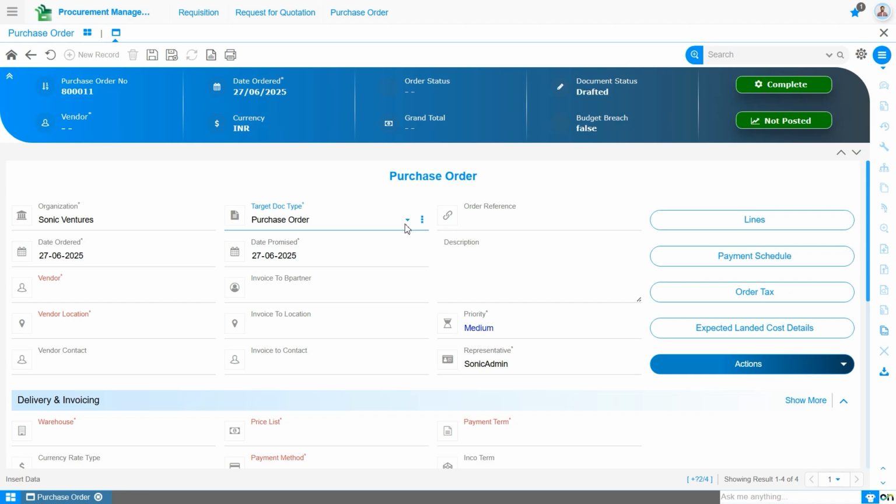If the purchase order is being created based on a reference, such as a contract or quotation, you may specify that in the order reference field. Next, we have the date ordered, which captures the date on which this purchase order is being created. Then, there's the date promised field. This represents the date by which the vendor has committed to deliver the goods. It helps in tracking delivery timelines and managing follow-ups.